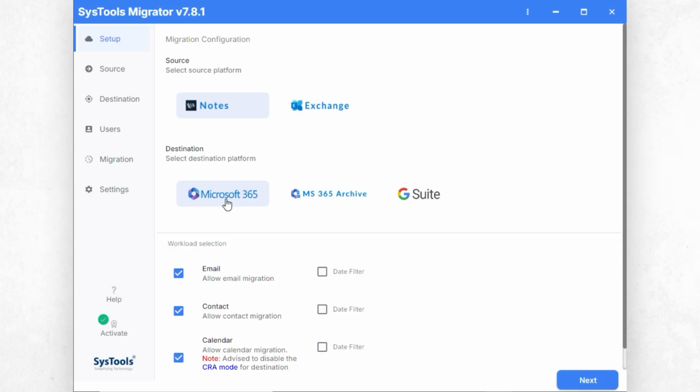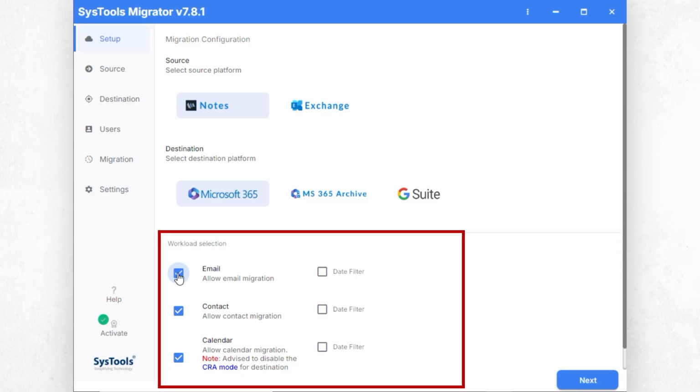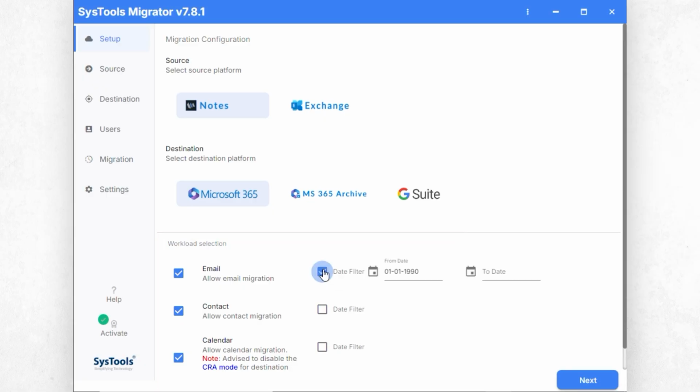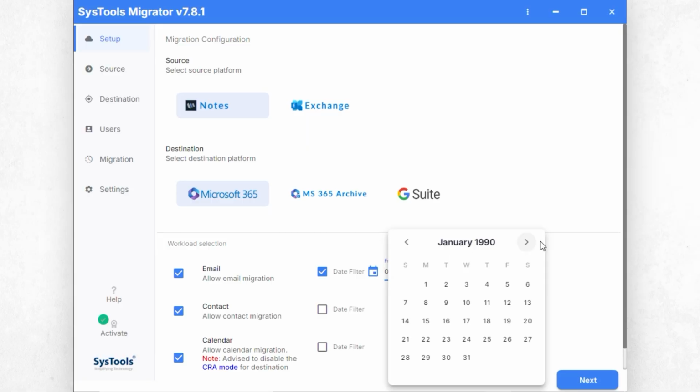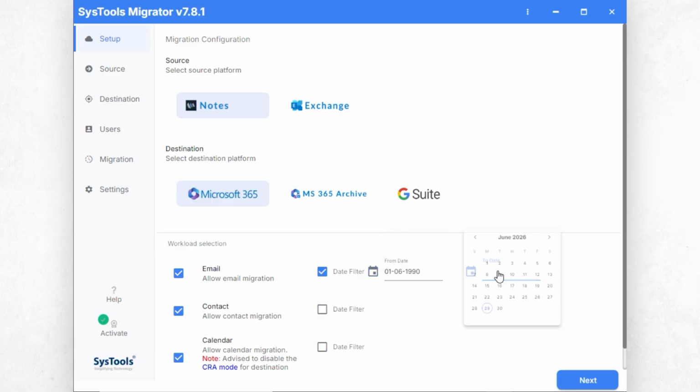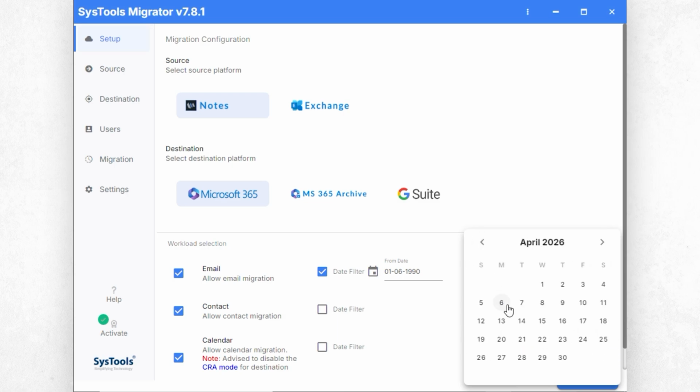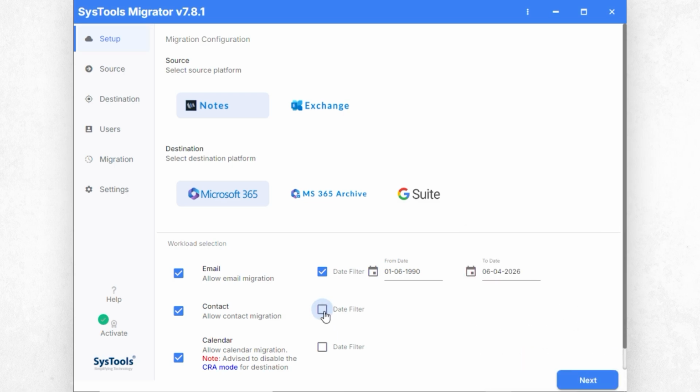Next, move to the Workload Selection section and choose the data categories you want to include in the backup. You can selectively export items such as emails, contacts, and calendars based on your requirements. If you need to migrate data from a specific time period, enable the Date Filter option and define the desired date range. Similarly, you can repeat the same process for other data categories, such as contacts and calendars, according to your requirements.